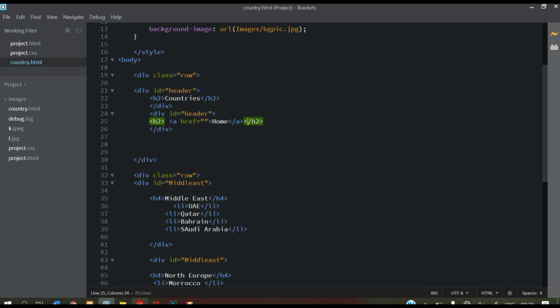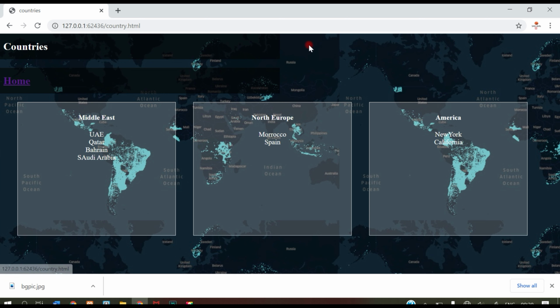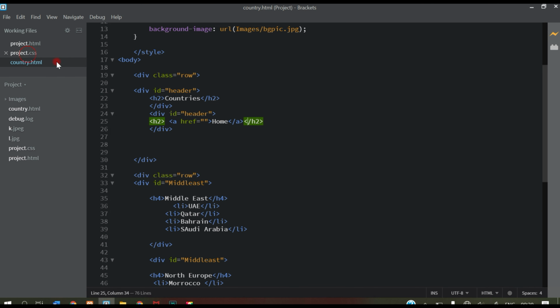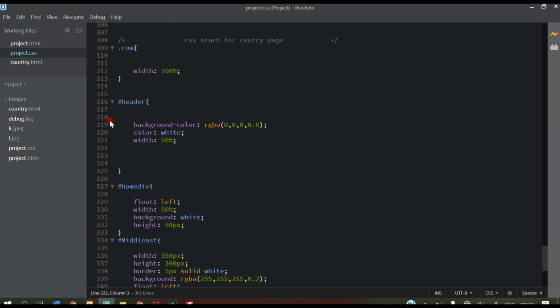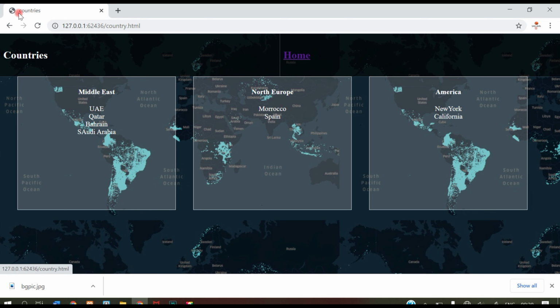So let's see in the browser. So you can see we have home button here, but it's coming below this country. We want it in the right side, so let's float it left, and this heading, it will be applied on both divs because the same name. So float left, Control S, and you can see now we have here our home button.